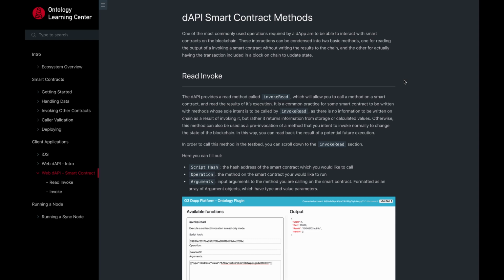Anytime you want to read information from the blockchain or execute a function to know what the output is before actually asking the user to sign the transaction, you can use invoke read. Anytime you want to actually have the user sign the transaction, broadcast it to the blockchain, and have the results change the state of the blockchain, you're going to use the invoke function. So let's first go over invoke read so that we can get some information from a smart contract.